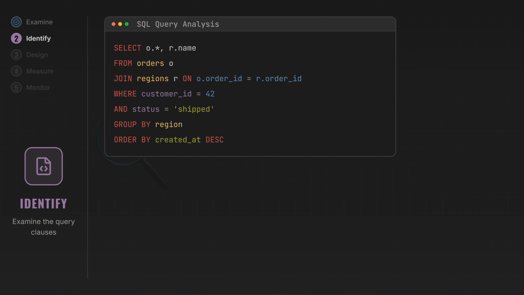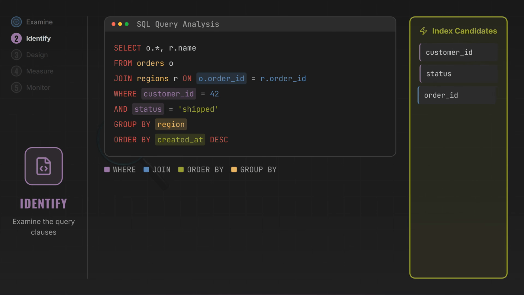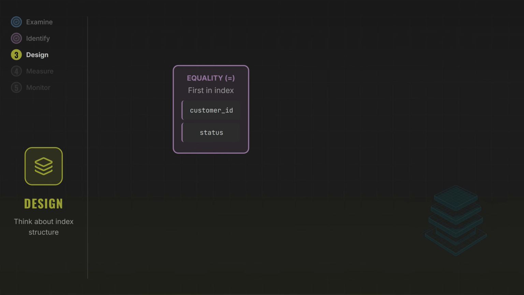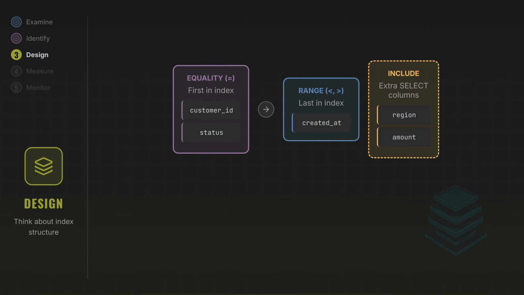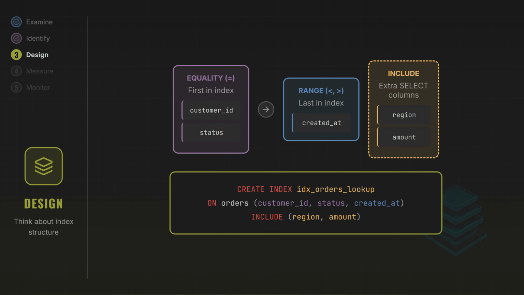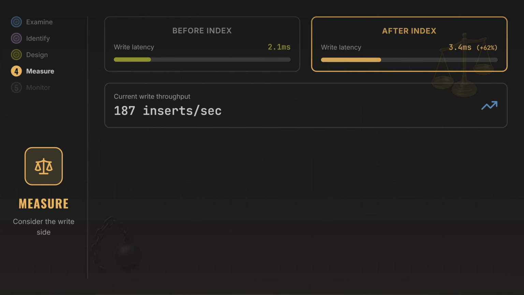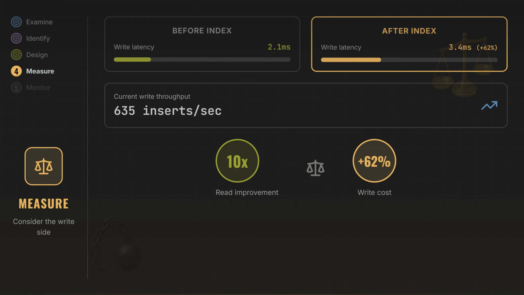From there, examine the query itself. Which columns appear in the where clause, in join conditions, order by, or group by? Those are your candidates, the columns the query is actually asking the database to work with. Then think about the index design. Equality columns first, range columns last. Consider whether you can cover the query by including the select columns, and be honest whether the wider index is worth it. Before shipping it, consider the write side. If this table gets hundreds of inserts a second, the new index has a real ongoing cost. Make sure the read improvement justifies it.